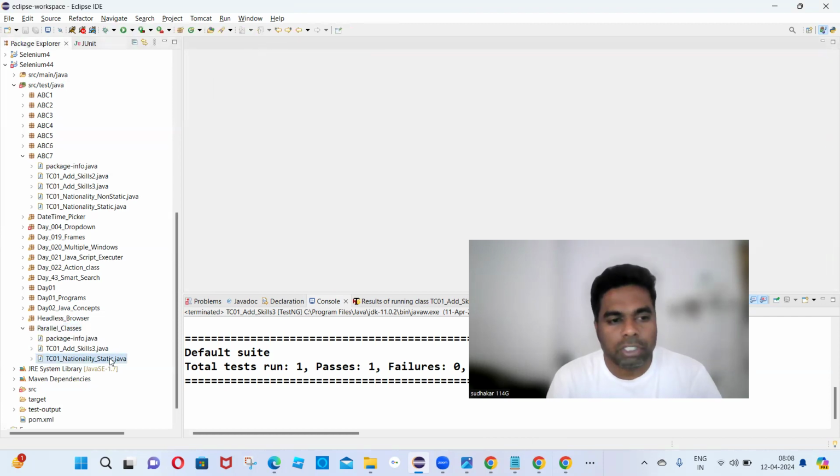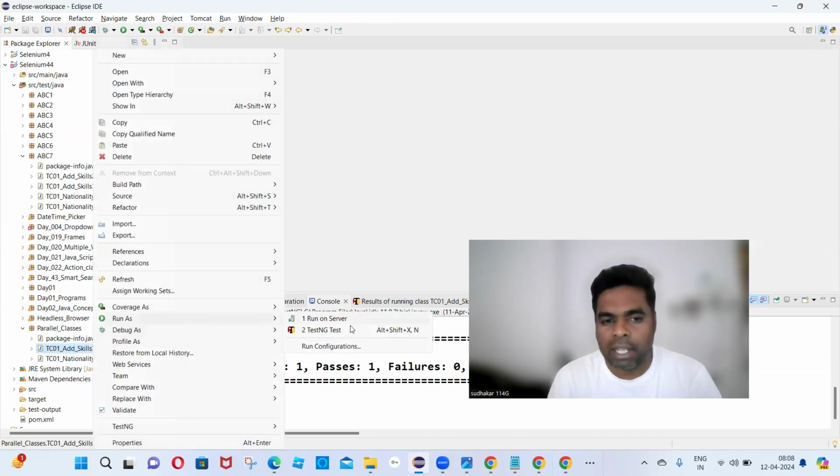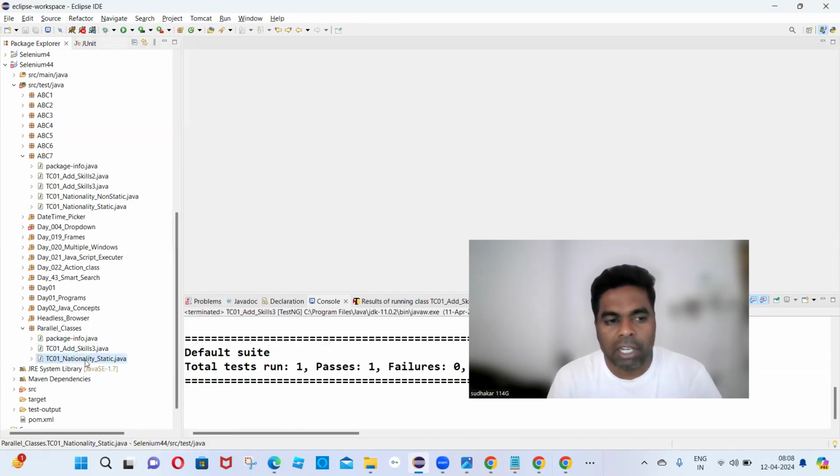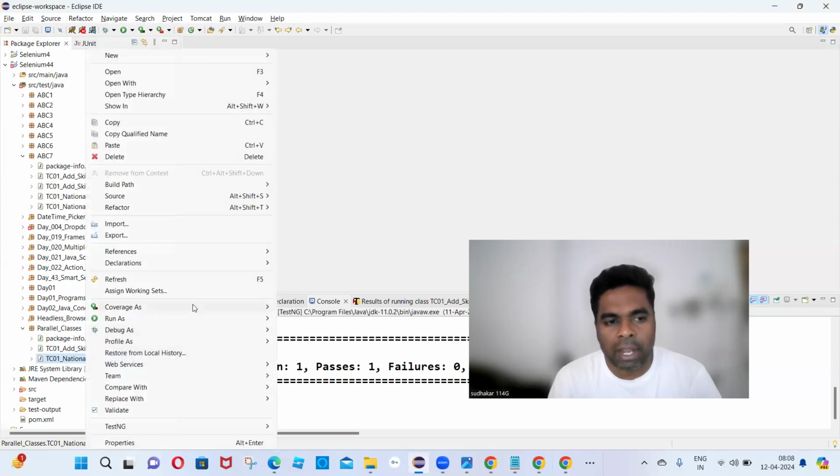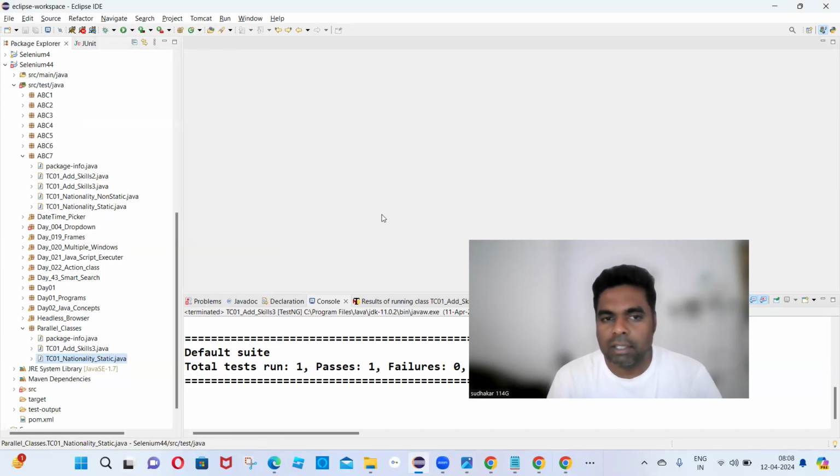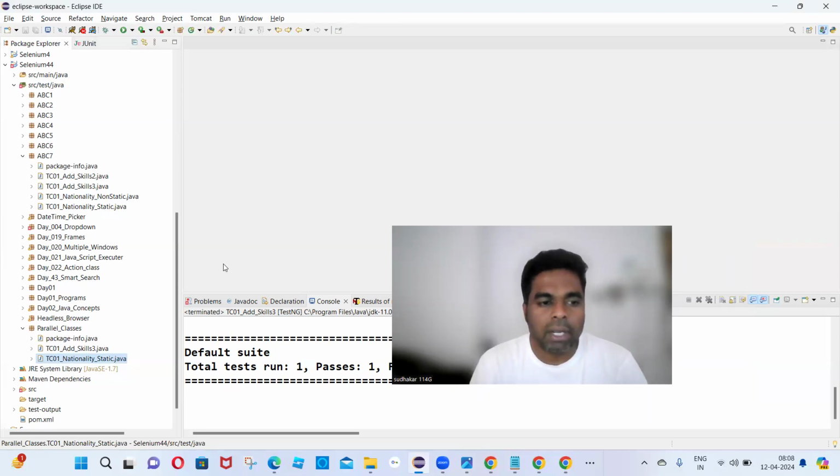So we know how to execute these programs one by one. If you want to execute these programs one by one, you just need to click run as TestNG test. And after that, you will come to this program and do run as TestNG test. So the programs will be executed one by one. Okay. But I want to trigger these two programs at a time. So both Chrome browsers have to open at a time and I want to execute my programs. Okay. So that is known as parallel testing.